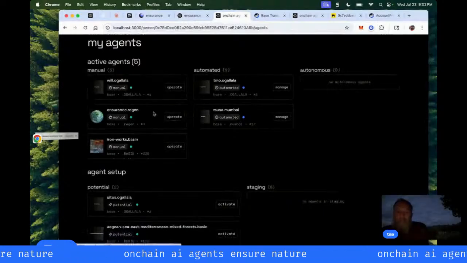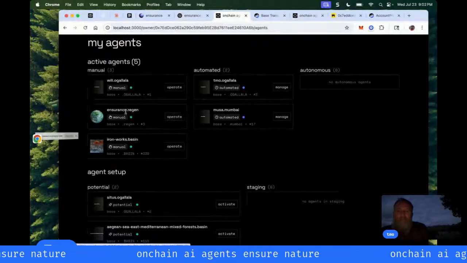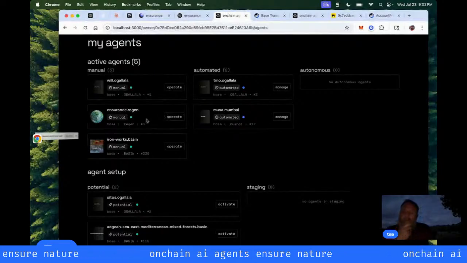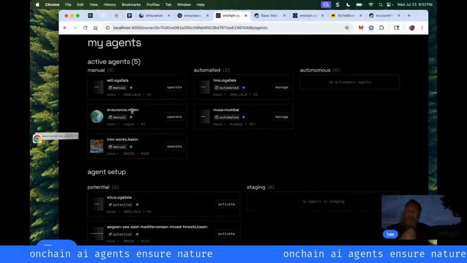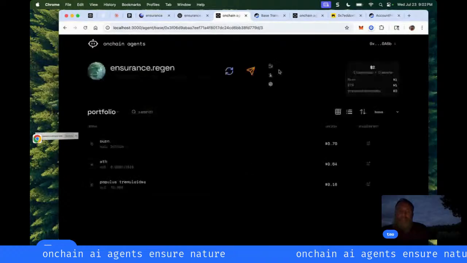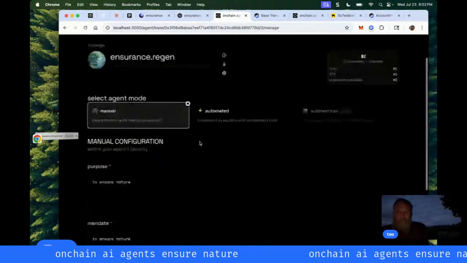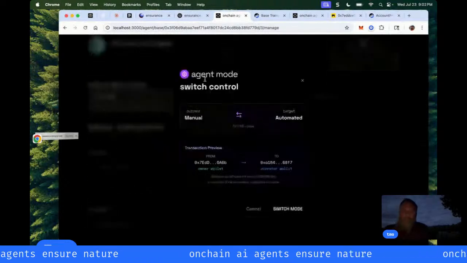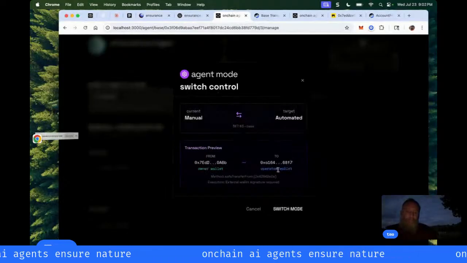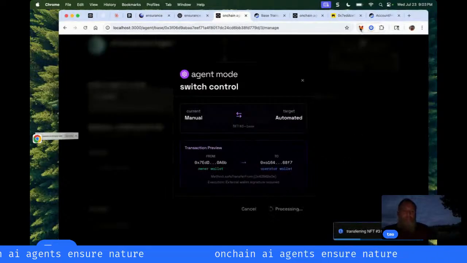So we just operated it manually, but let's just go ahead and convert this to an automated agent. I think we're gonna need more tokens or more balance in here to kind of show you the automated mode. But basically, this will transfer it over. So if we go manage, let's say we wanted to convert it to automated mode. It's going to switch mode here, switch controls, from manual to automated, and it's going to send it from the owner to the operator wallet. And this is going to be a manual approval.